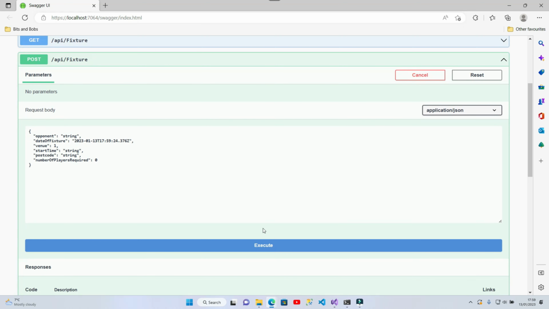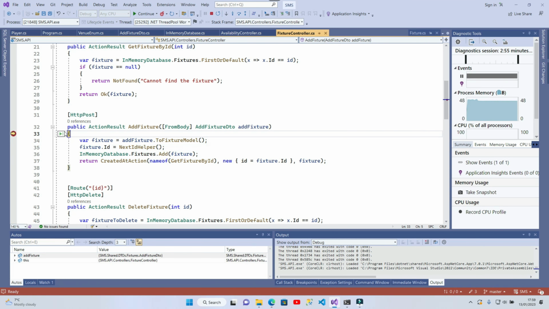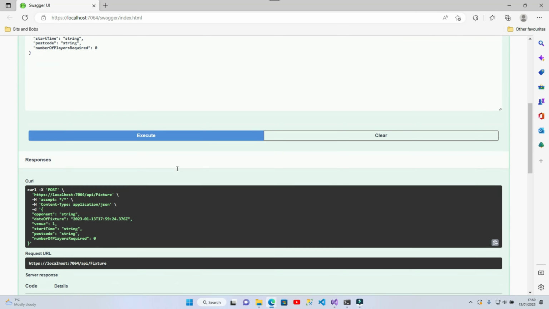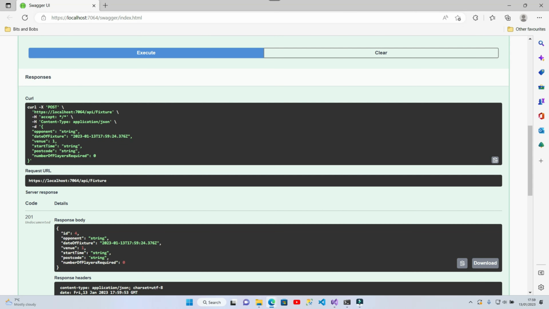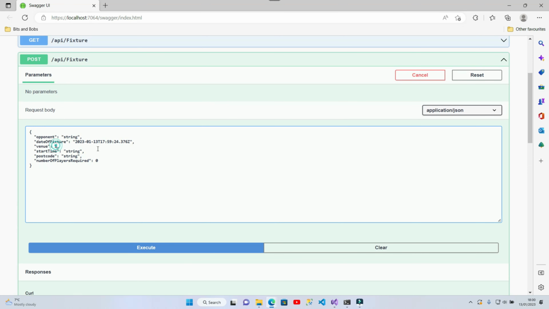So let's just try this. Execute, hits our breakpoint. Let's have a look at what's passed through. So 1 was passed through, it knows that 1 equals home. So if we go F5, we should get a 200, and that's posted that into the system, so that's good. Let's try this time with 2 for away. Let's post this through again.